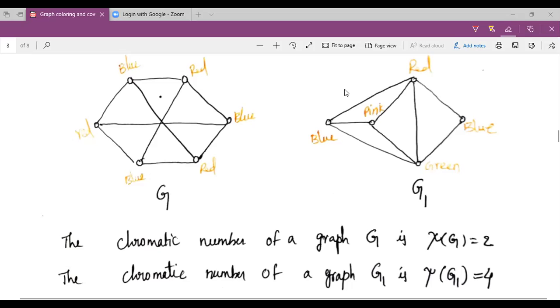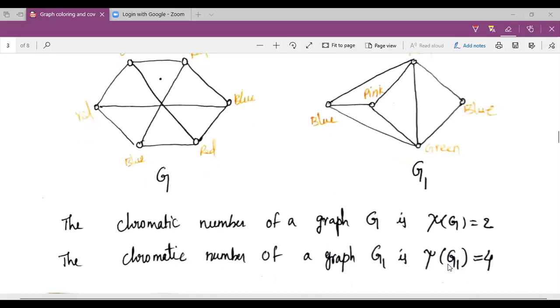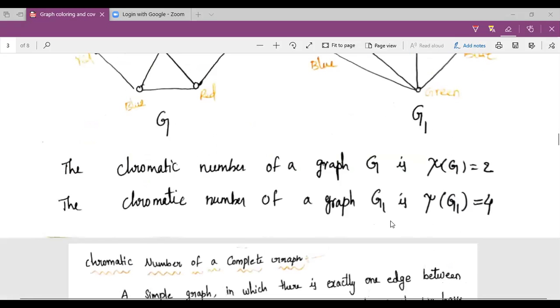So totally how many colors are used to color this graph? 4 colors. Okay, so the chromatic number, the minimum number of colors we use, is 4 colors. So the chromatic number of graph G1, χ(G1), is equal to 4.